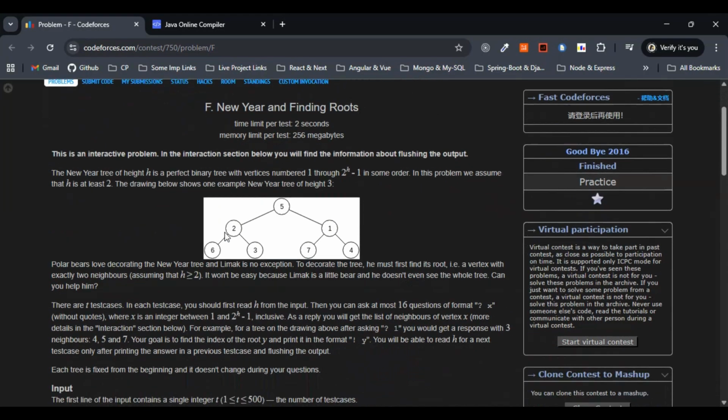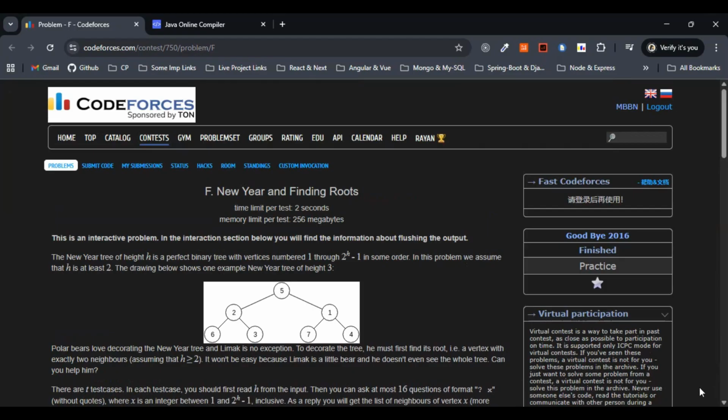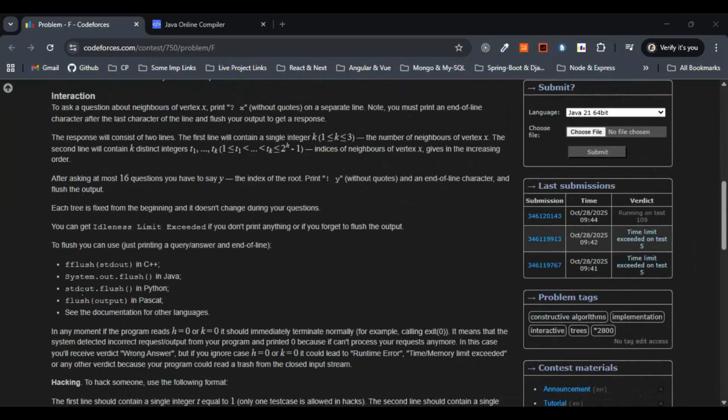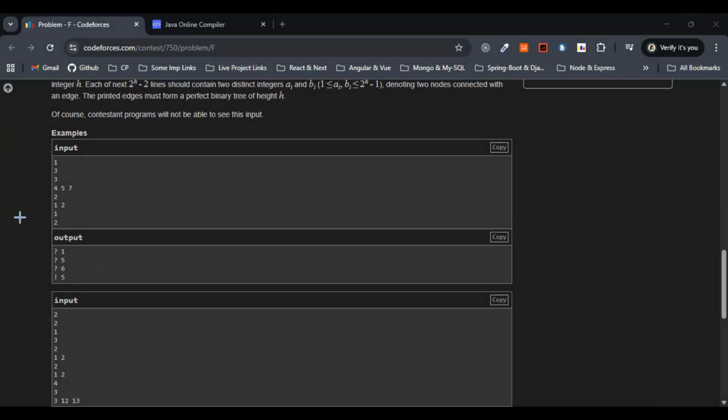Let's quickly discuss the approach, followed by the complexities, and then let's write the code. As usual, let's discuss the approach first, starting with the idea. Let me consider the same first example for this approach, as it will be easier to understand. The height h is 3, n is 1, and we have 7 nodes here.